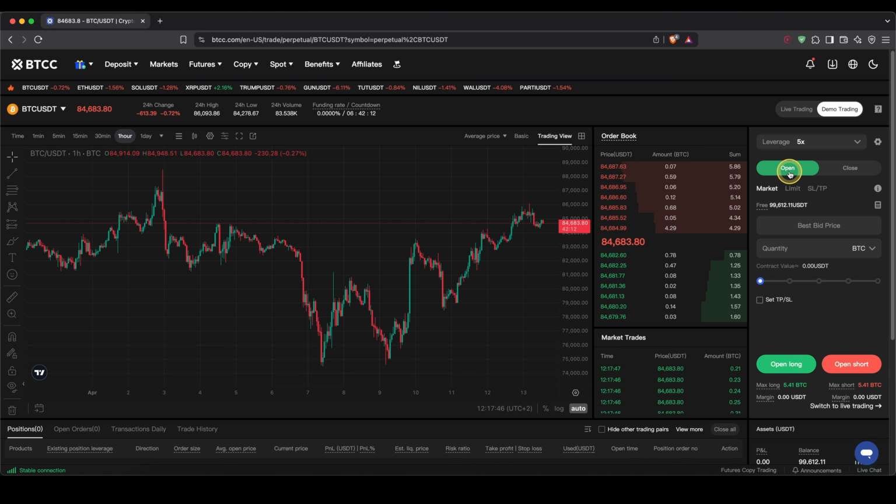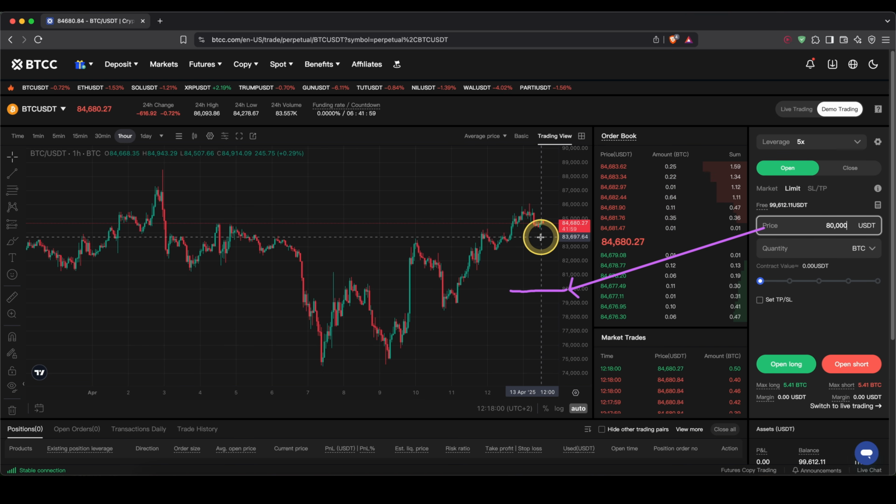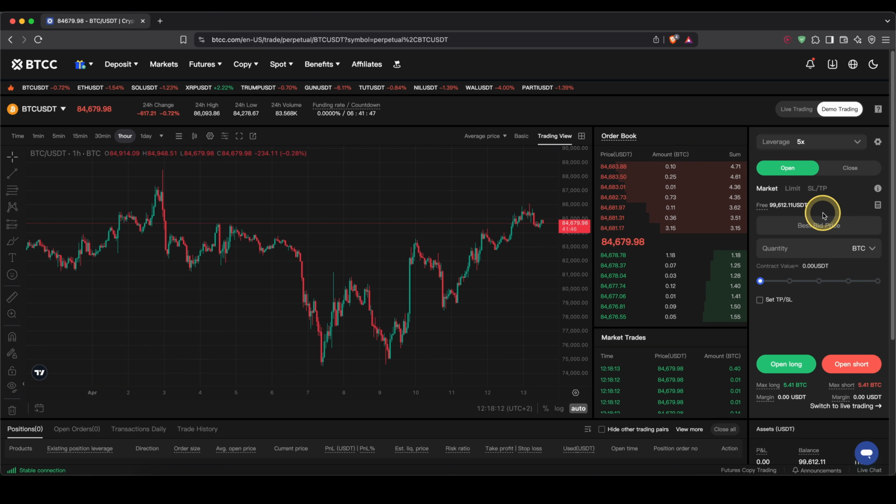Next, we're going to choose open. And now we can decide which order type we want to use. You can use a market or a limit order. If you choose a limit order, you could set a certain price in here. For example, if we type in $80,000 in here, then we would simply place a limit order in here. And only if the price would go down and reach that price, then our long position would be open. But what we can also do, and what I actually recommend most of the time, is a simple market order, because a market order is simply executed immediately at the current market price.